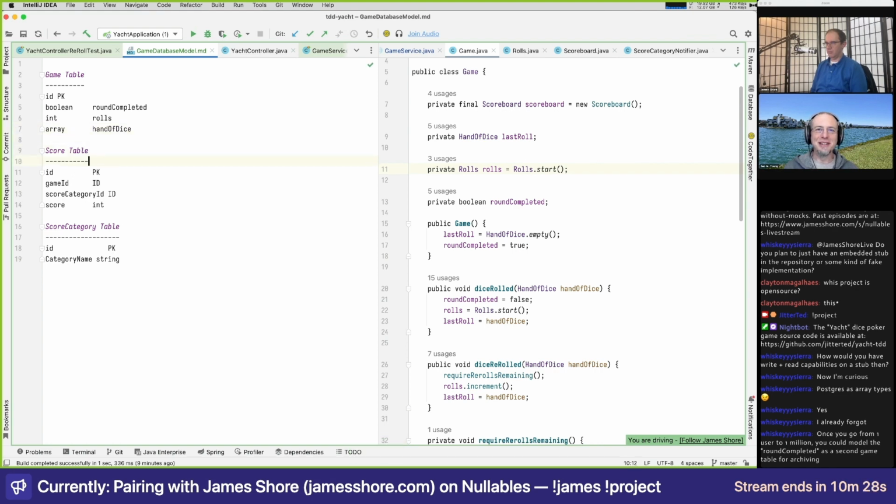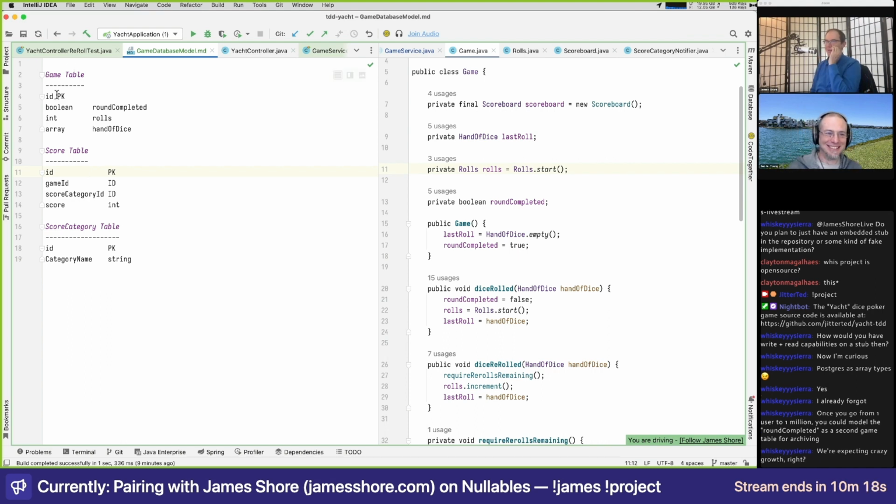If one user of a million, we can model a round completed as a second game table. Sorry, what was that? No, I was just reading Whiskey Sierra's comments. Like, I think there's other things we'd want to optimize. Crazy growth. That's right. That's how we're selling our one customer on this, our one angel investor, or sucker.